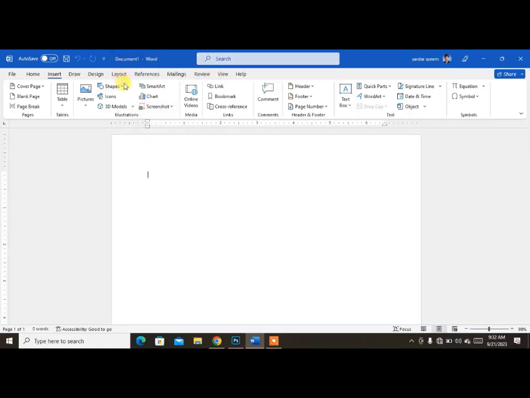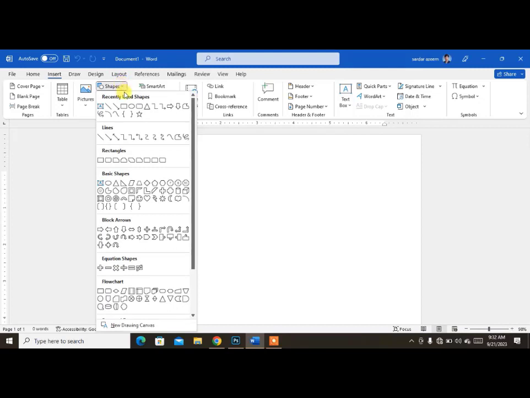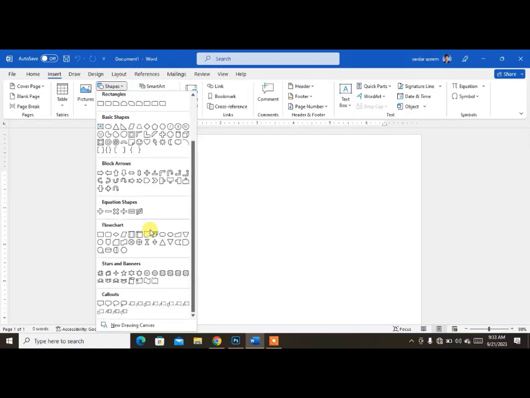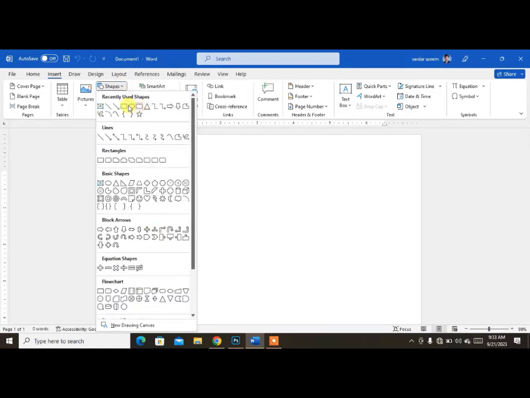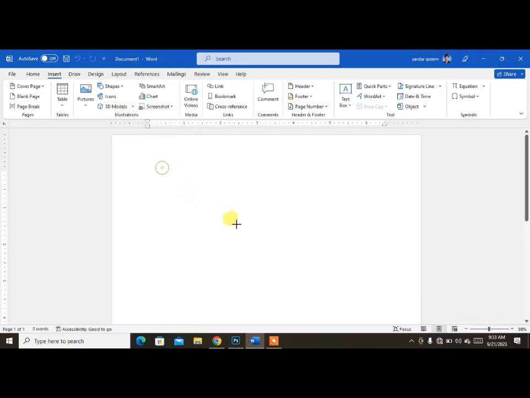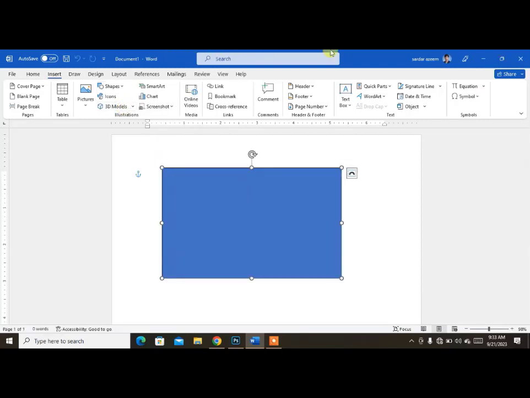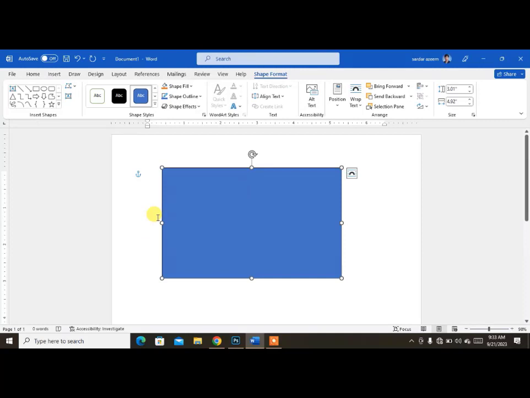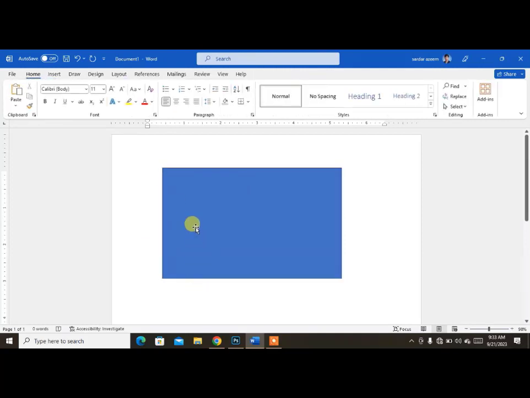Just go to the Shapes command and select any of the shapes you want to draw on your page. Select a shape, click and drag on your page. It will draw any type of shape on your page. A shape can be edited also, like a picture.